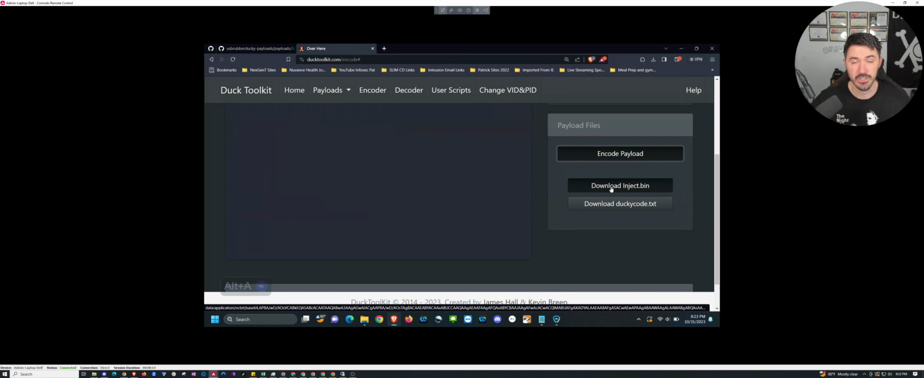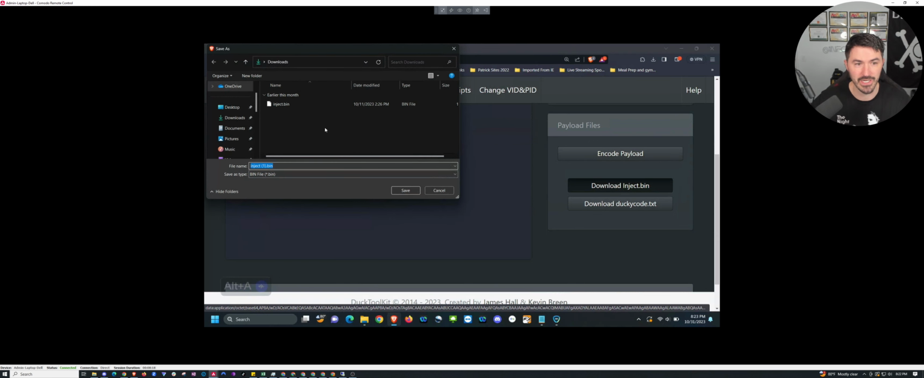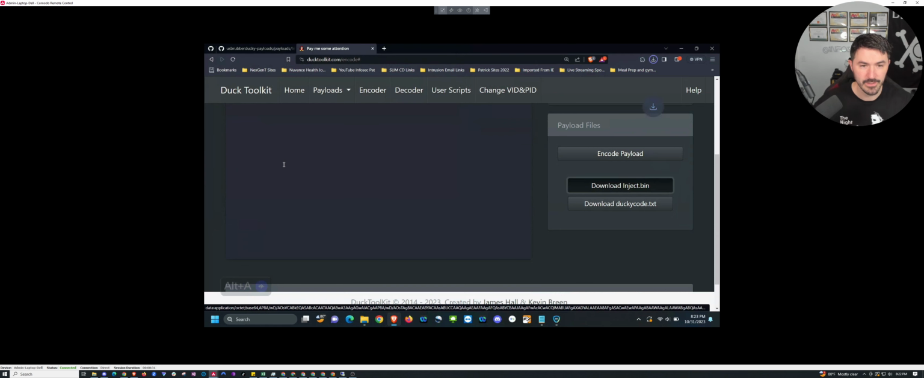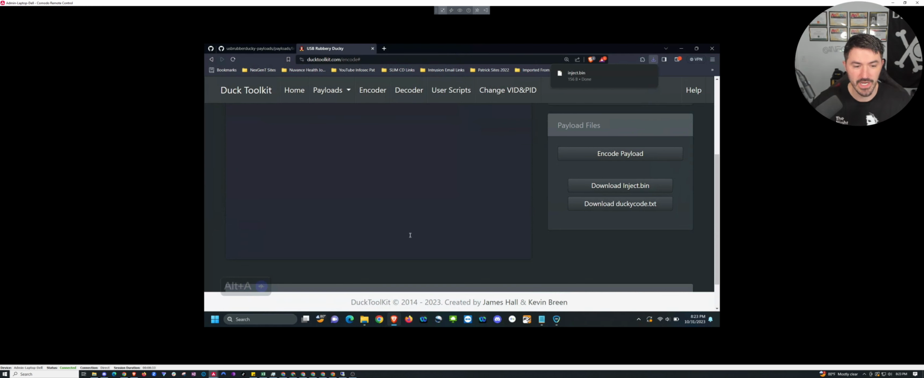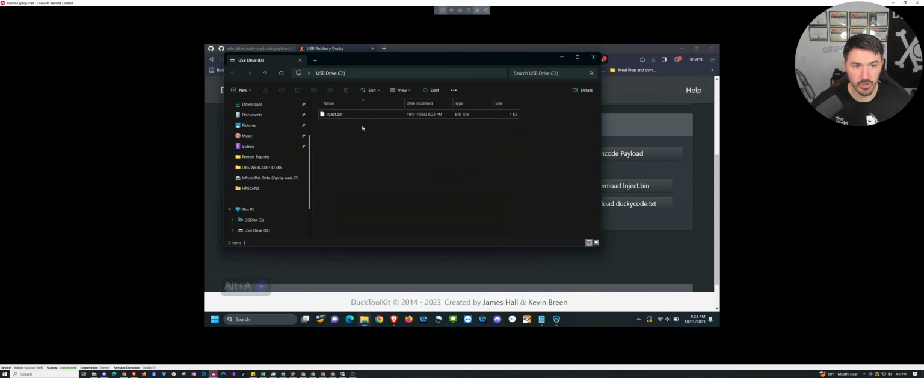This is the file that's going to execute that payload. So let's download that. Instead of Downloads, I want to put it onto my D drive, and name it inject.bin. Perfect. Now if we open up File Explorer, we have that file on there.